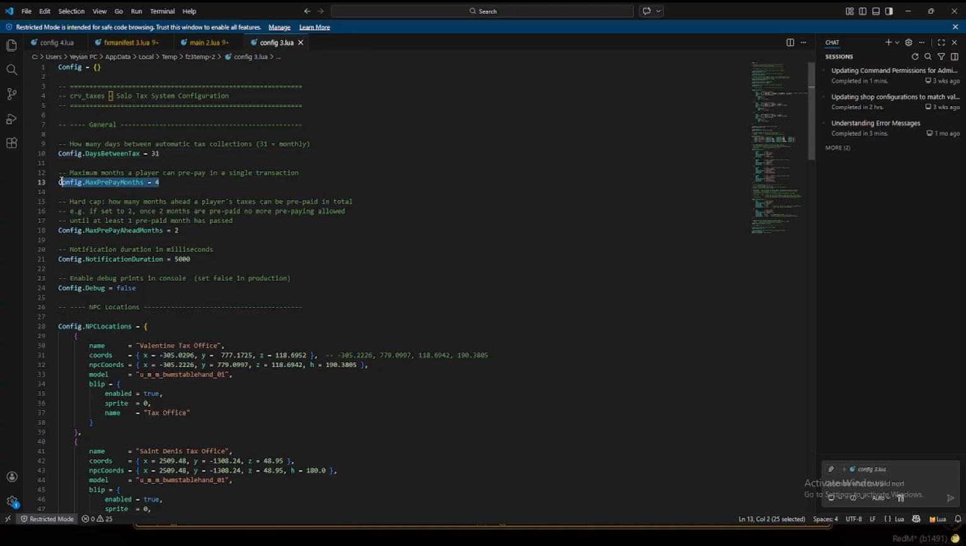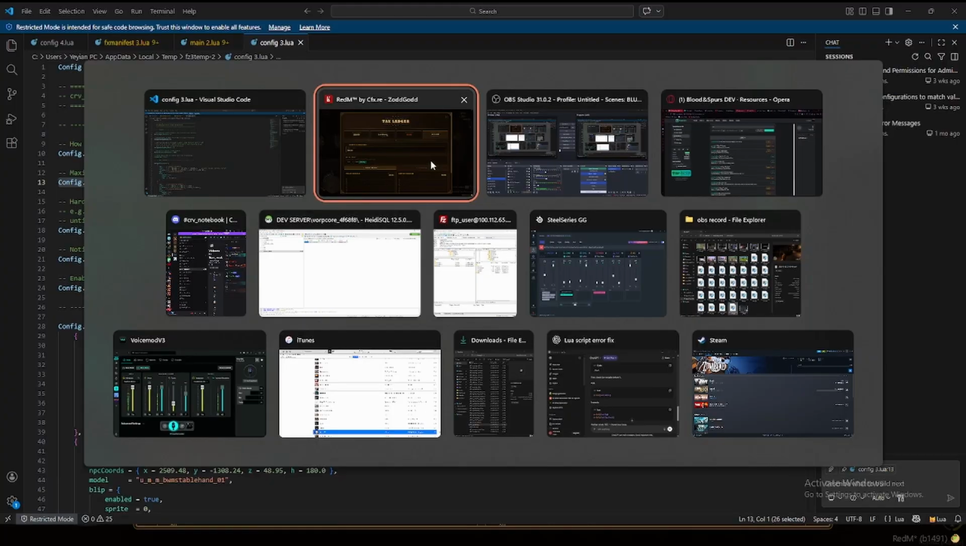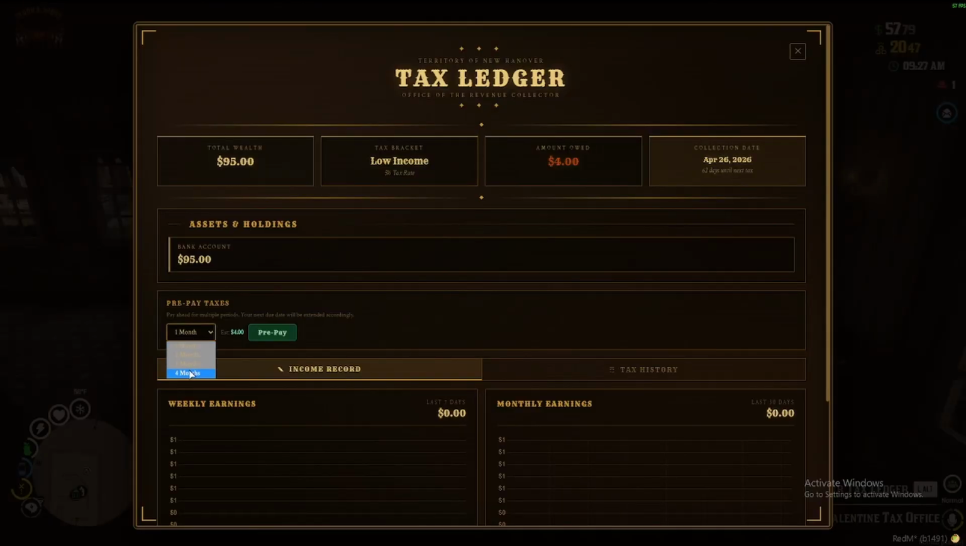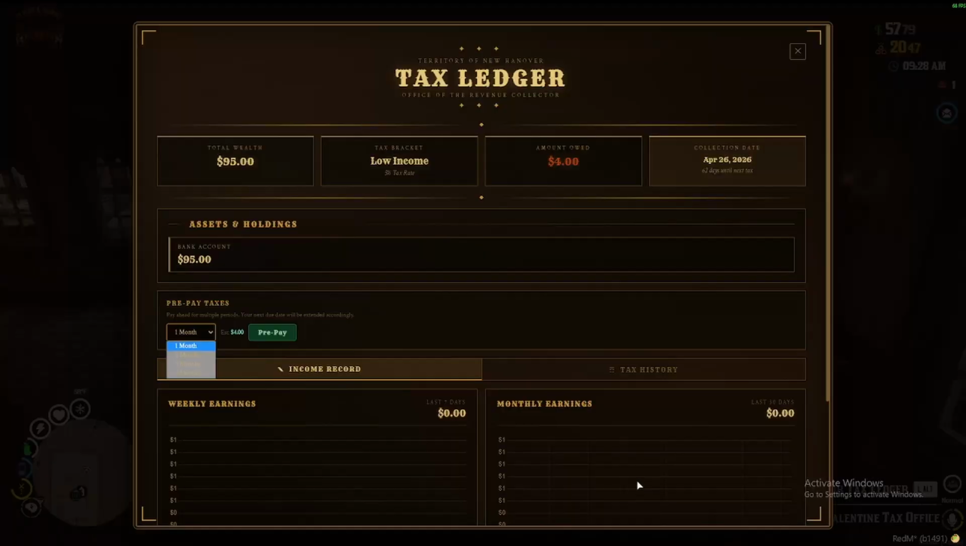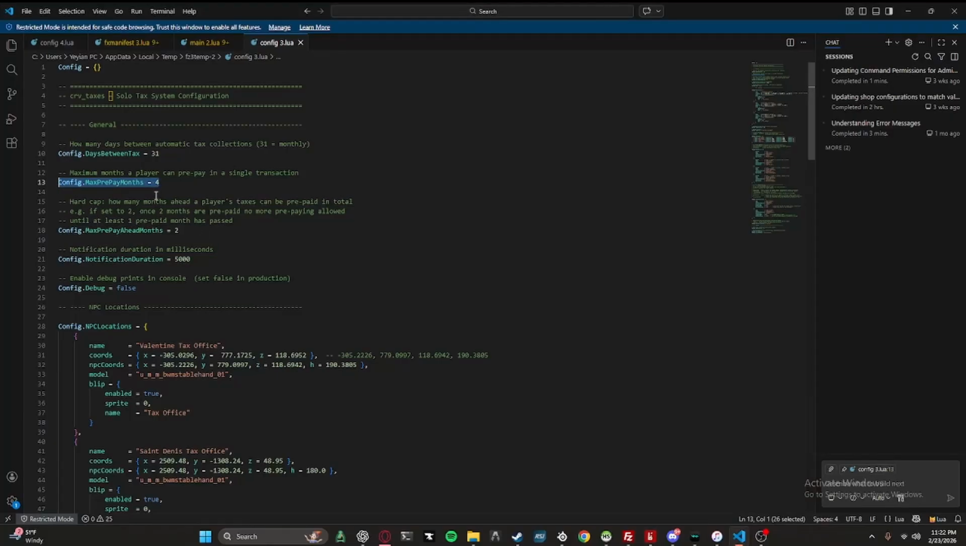Underneath that right here, we have max prepay months. So what this is saying, if I go back into the game, if I scroll this, you see this says 4 months. If I was to change this from 4 to 2, you would only see the option for 1 or 2 months here, not 1 to 4. This here is the amount of months I can prepay ahead.